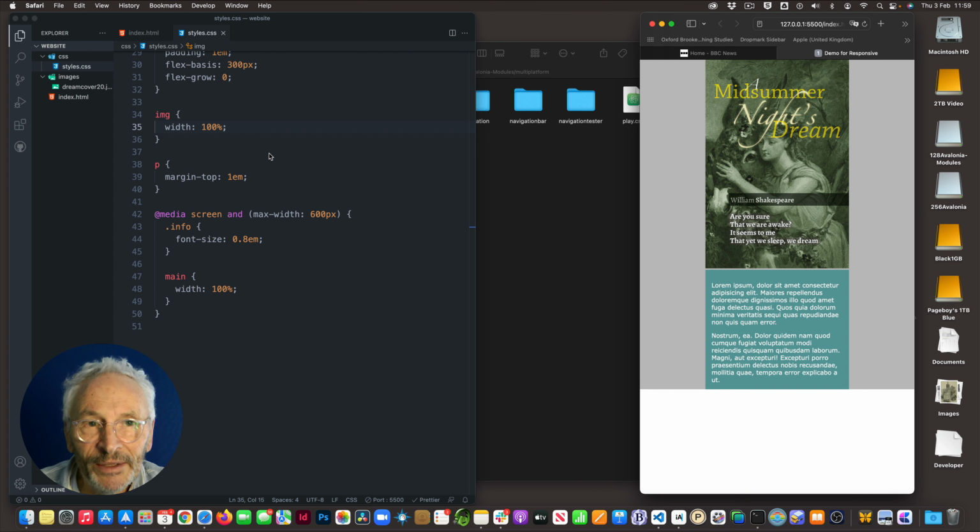So I hope that's helped, and there are lots of tutorials online about the Flexbox method for making a responsive website, and you'll also find lots of tutorials on how to use media queries as well.